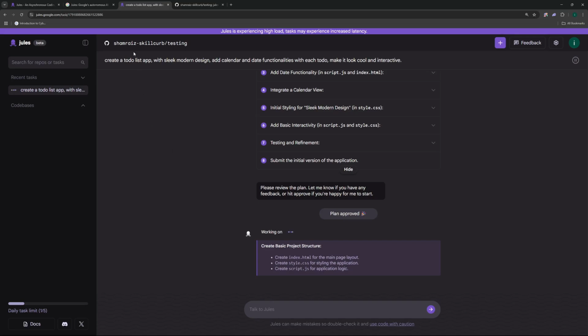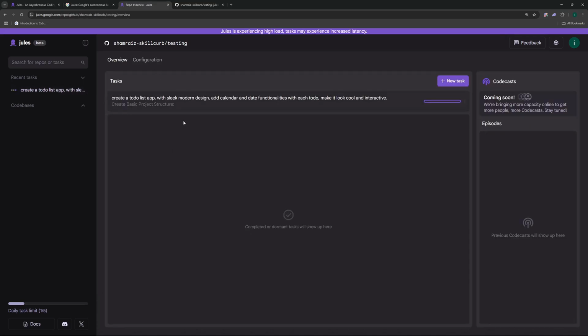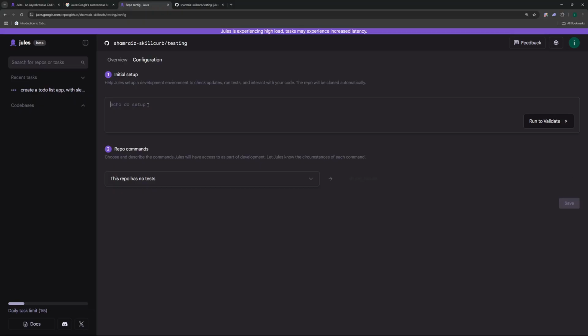So if you go ahead and click on the repository on the top, you can go to the repo view here, where you can see the tasks that are running as well as the tasks that will be completed. Also some configurations here, so you can have initial setup to actually run and validate tests. If you have unit tests in your GitHub repo, it's going to go ahead and conduct those tests and validate whether your code is working or not. Or you can change this to run automated tests as well.